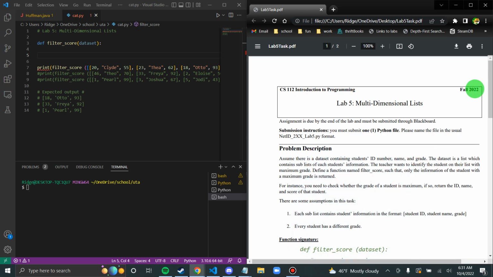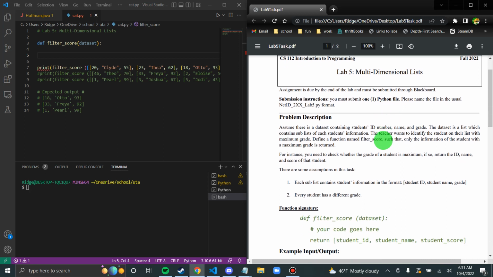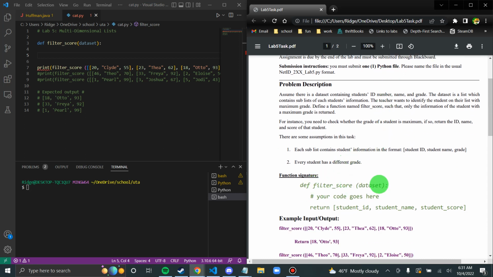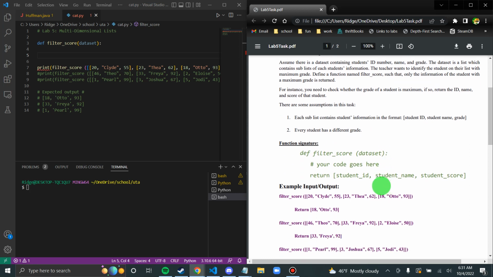Hello, CS112. So we'll be going over Quick Solutions Lab 5, which has to do with multidimensional lists. In this lab, you were supposed to create a function called filter score where you were given a data set. This data set was a multidimensional array where each element was a sublist with the following structure. You would have an integer student ID, a string student name, and an integer student score.